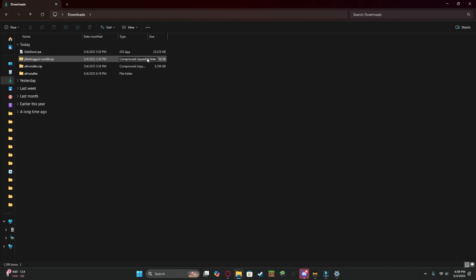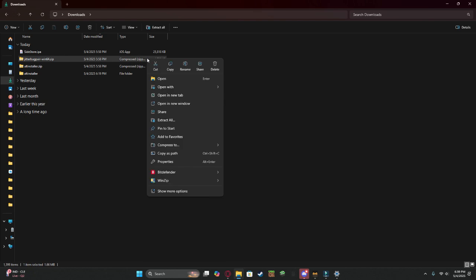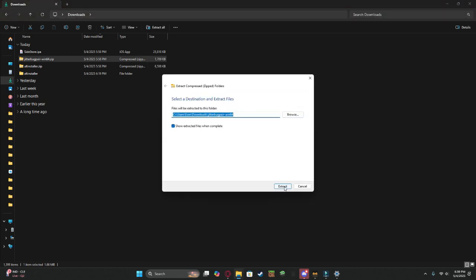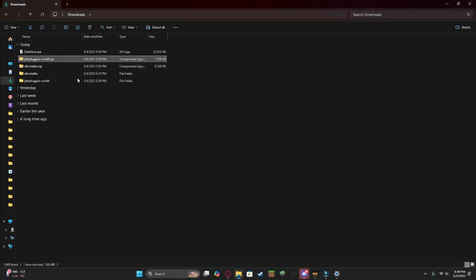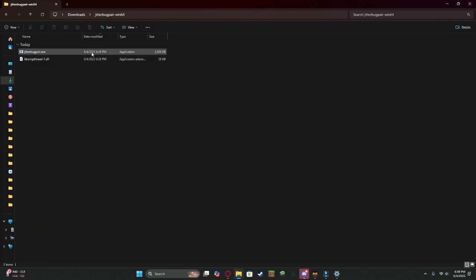Amazing. Okay, so the next thing you want to do is right-click the Jitterbug Pair zip file and extract all. And then we can extract that, and you'll have this folder right here. You're going to open that, and with your device still plugged in, you're going to double-click the exe file. And then you should get something like this, a bunch of random numbers, .mobiledevicepairing file. If you have that, then you did it correctly. Great job.